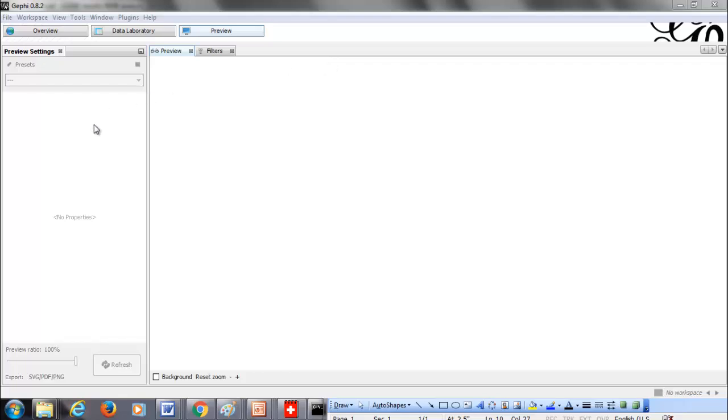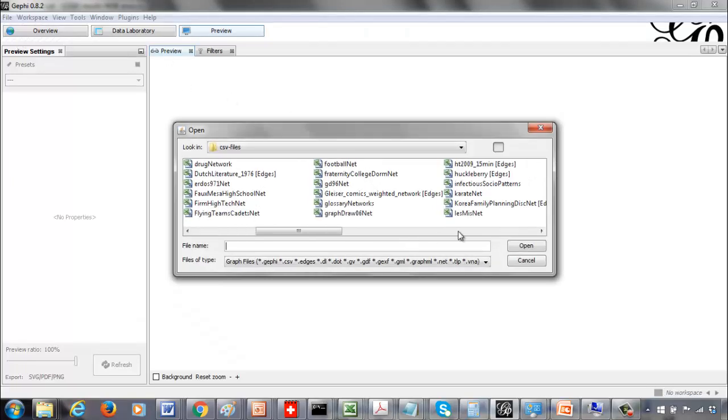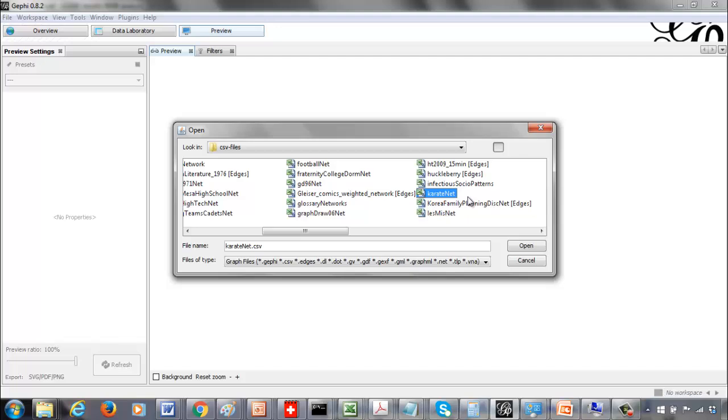Okay, so in this video, I am going to show you how to use Gephi to analyze a real-world network. I've installed Gephi 0.8.2, that's the beta version. The real-world network is available as a .csv file. I'm going to open a real-world network, the Karate network. This is a CSV file given to you.